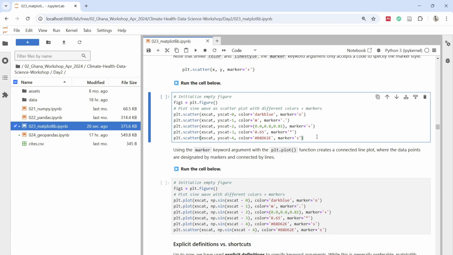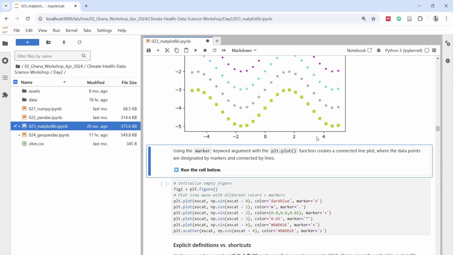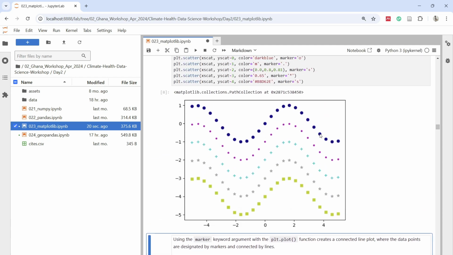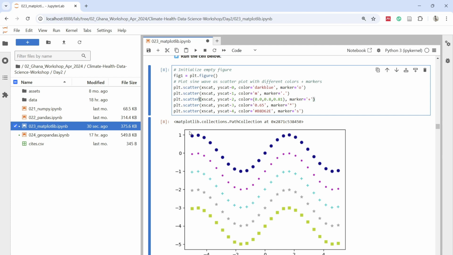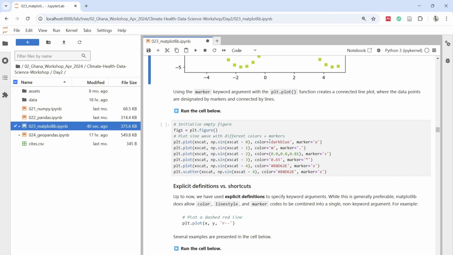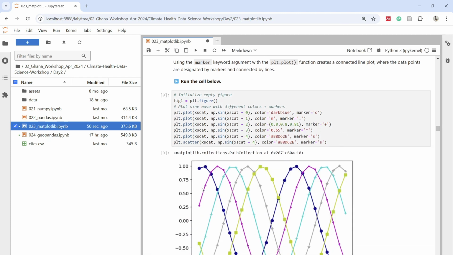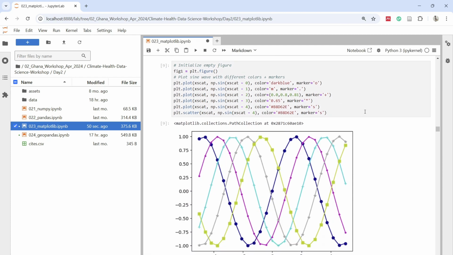If we run this code example again, we can see multiple sine waves plotted in dots. This is because we're using the scatter function, so we see the individual points in different marker styles in different colors. But if you use the traditional plot function, you will get a line connecting your points with markers at each data point. So they look slightly different, and you can choose depending on how you want your data to be visualized.